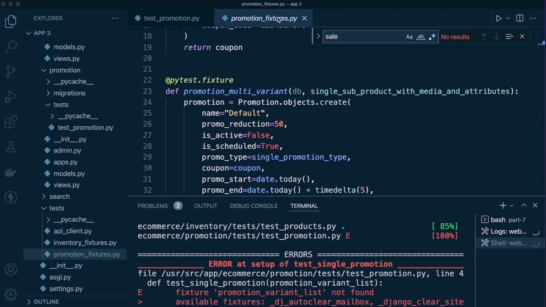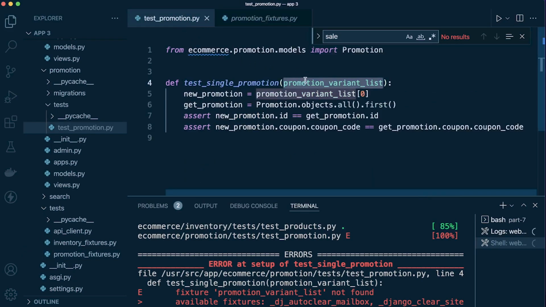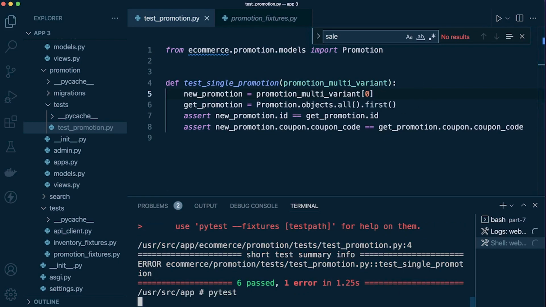If you head over to the promotion fixture we built, notice that I named it promotion multivariant. And that's the problem here. I'm bringing in this promotion variant list and I didn't call it that. So that's the issue here. Just need to make sure you're bringing in the right fixture. So I just need to update this. There we go. So hopefully now that solves that little issue.